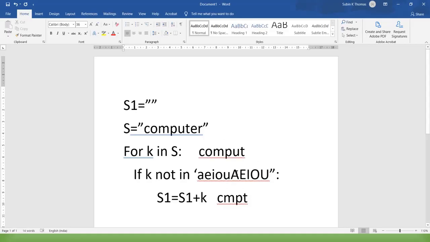Next is E. That is there in this one. I'll write it: this is E, and it is there in AEIOU, so it will not be added. And the next one is R, which is not there, so here we will add that one. So that is all about the removal of vowels from an existing string.